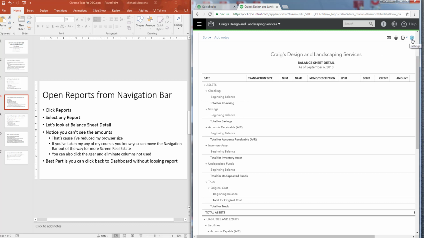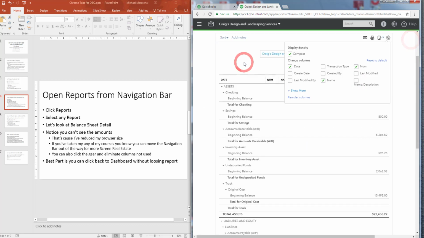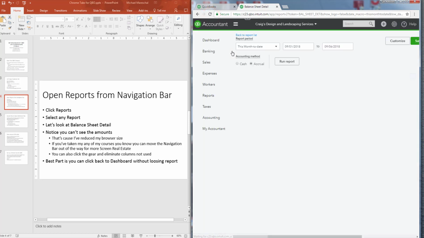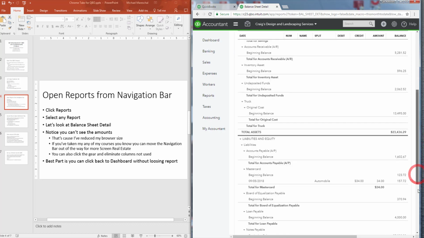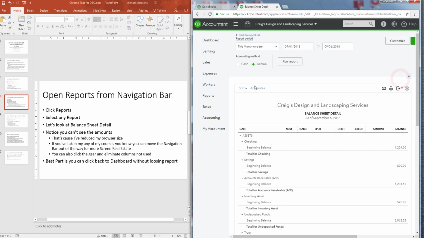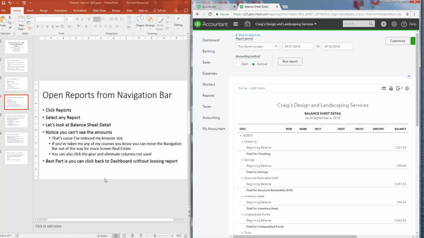So what I'm going to do is go over here to the gear, and take out transaction type. I'm limiting these columns. Memo description, we don't need that. Let's see if that does it. That should do it. Let's refresh. And there we go. So now we eliminated some of these columns, and it gives us our balance sheet detail all the way up and down, so we can see it. Now I wouldn't have needed to do that if I opened it up to a full browser, but then we couldn't see the PowerPoint.